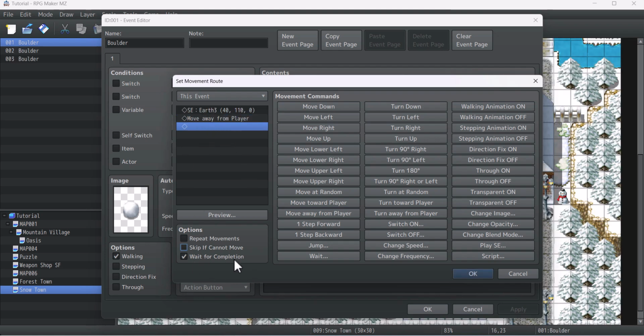Also, if you see down here, the Wait for Completion box has been checked, and we want to keep it that way because we want all the processes to wait until this movement route is done. But one thing that you also have to remember, and this is very important, is that you also have to check the Skip If Cannot Move box. Make sure that you check this box, because if you don't, it can actually lead to a really game-breaking bug. I'm going to show you what will happen if we leave the Skip If Cannot Move box unchecked.